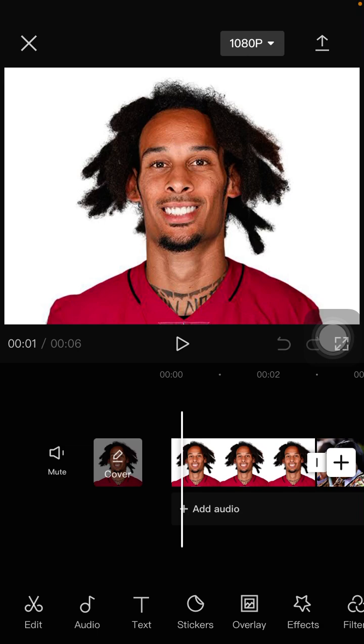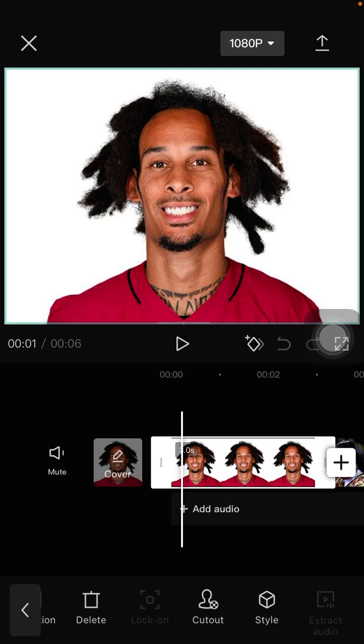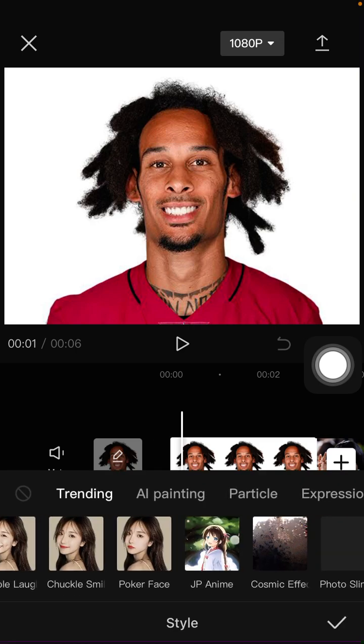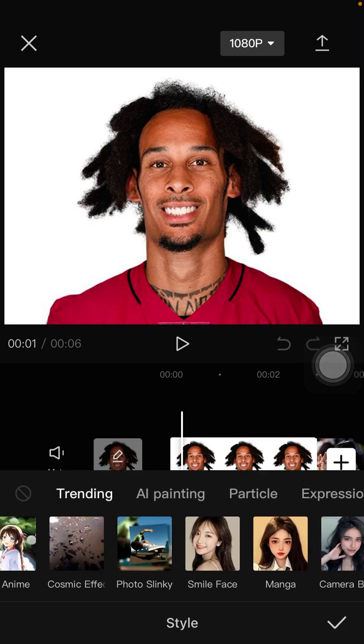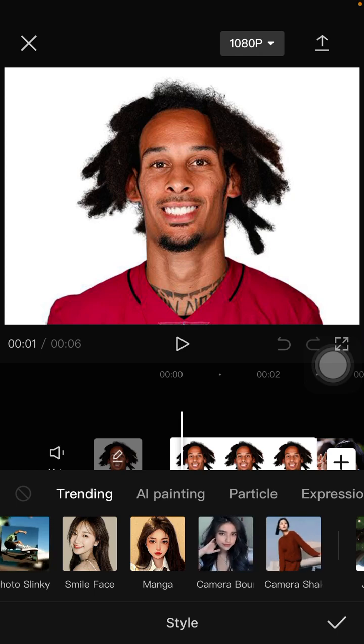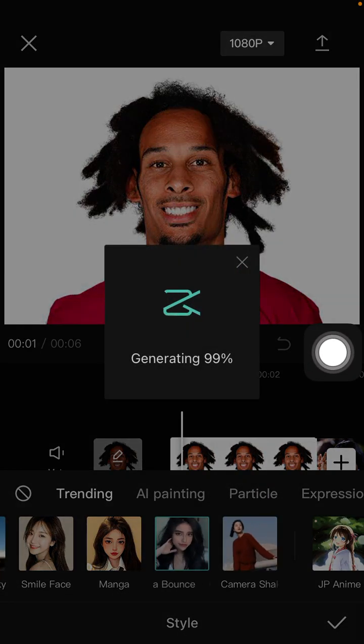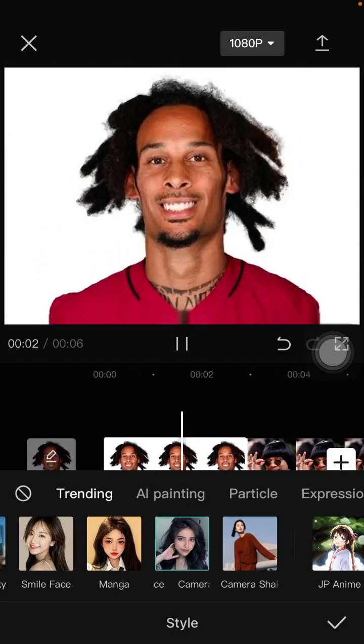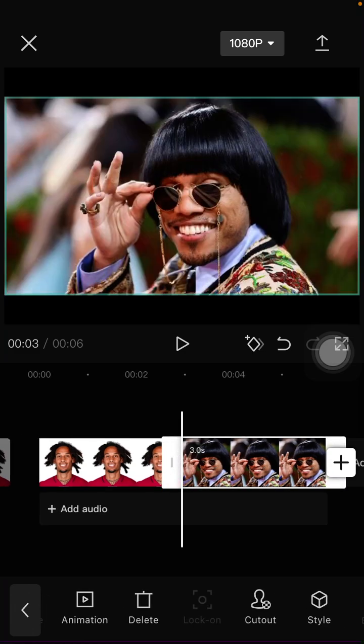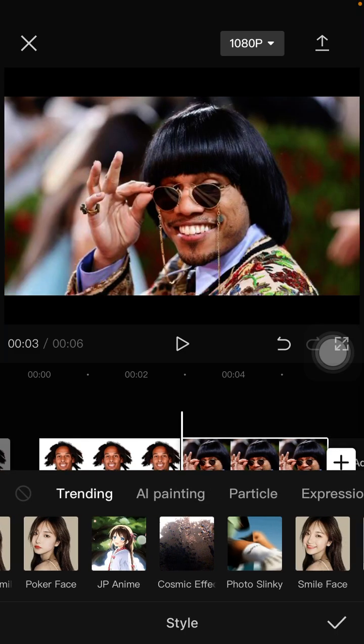To add the automatic camera bounce, just click on the clip and you can select style button and just looking for the camera bounce here, click on it like so, click check mark and add to another clip.